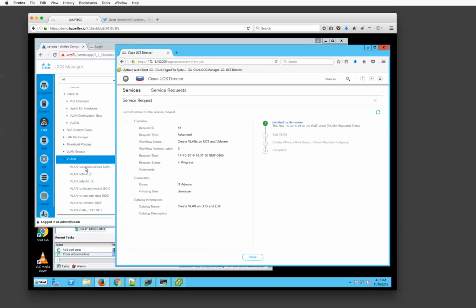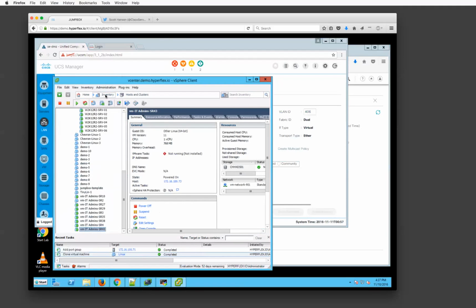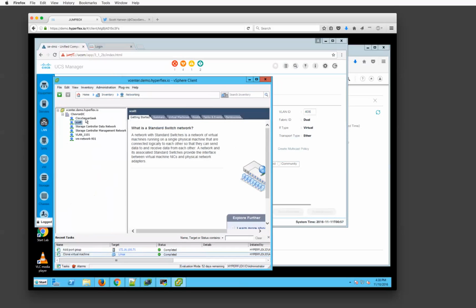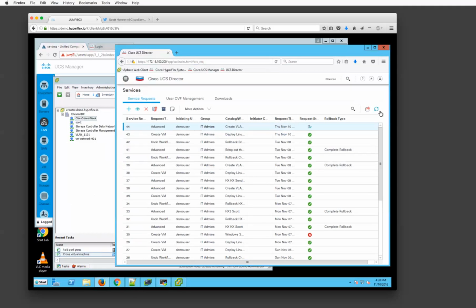And I've been talking so much that it popped over here. If you were looking, you saw this pop up, and I look over here and I see it created the add port group. So if I go into inventory and networking, I should have a Cisco Server Geek port group. Boom, it's right there. So this will finish. It's complete.